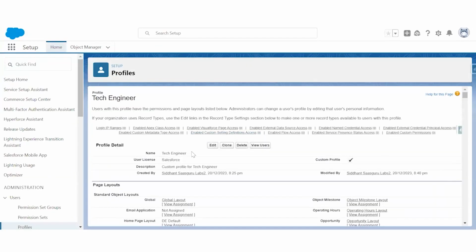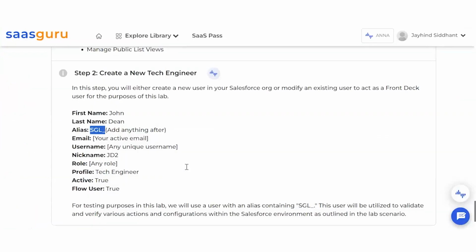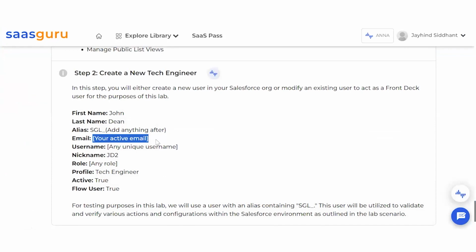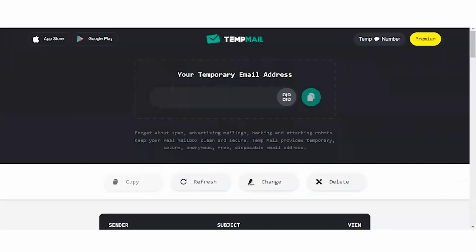Let me click on the user section, give the first name John, and the last name Dean. Alias is SGL, and after that there is an underscore, and I can mention anything. Let's say I'm writing JD, John D. Further, it is asking me for an email ID. Now, as far as the email ID is concerned, I do not have many email IDs. So what I will do is search for temporary mail, and this particular temporary mail ID I'm going to copy.